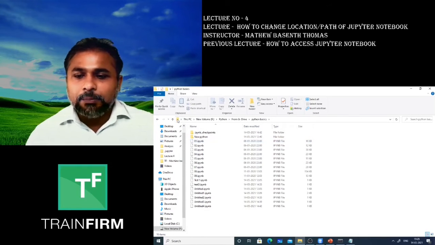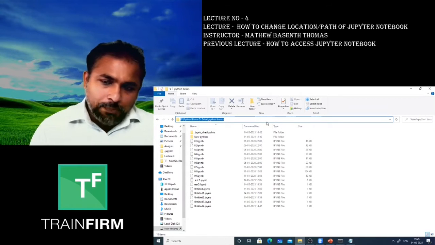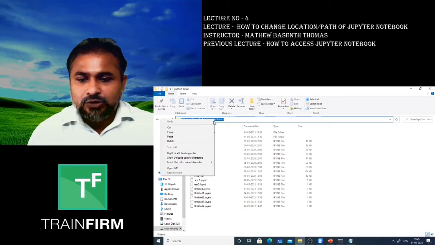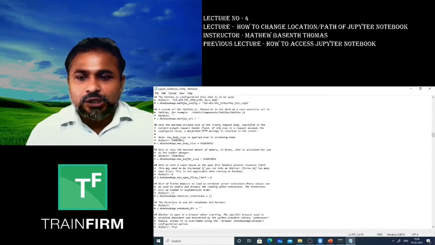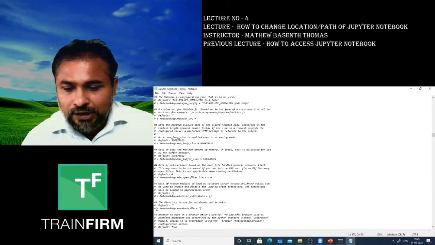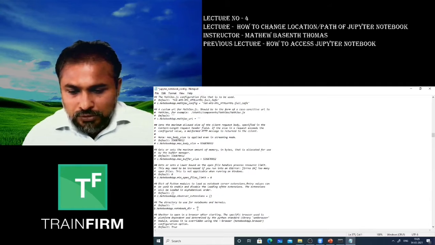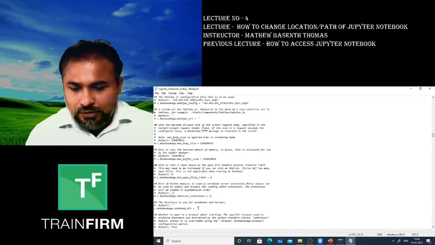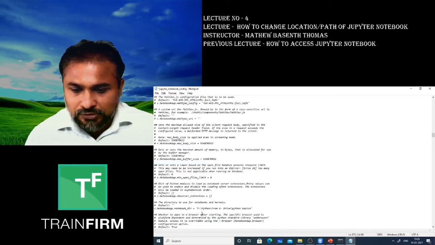So how will I get the path? I just need to click on this. So it's going to give me the path. I will copy this, Control C, right? Then go back to this file. A little change I need to make is in this line. I will remove the space on the left and I will remove the hash and I'm going to paste, Control V, the new location between the inverted commas.